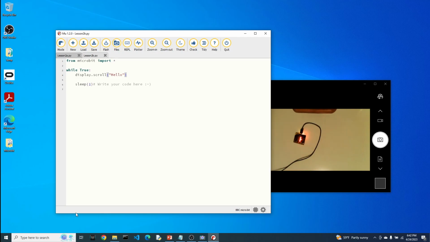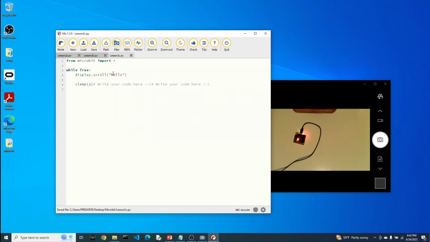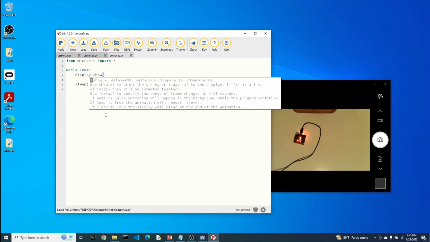All right, the other thing that we can do that's cool with the microbit is to display an image. So let's go ahead and copy this basic code again. Let's create a new file, and let's call this one C. And again, we're going to erase the scroll. Everything we're doing in this lesson has to do with the display being the LEDs. And for this one, we're going to use the show. So the show accepts an image.